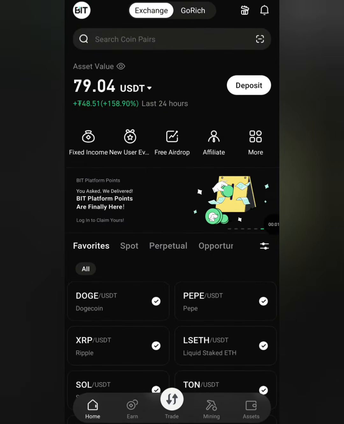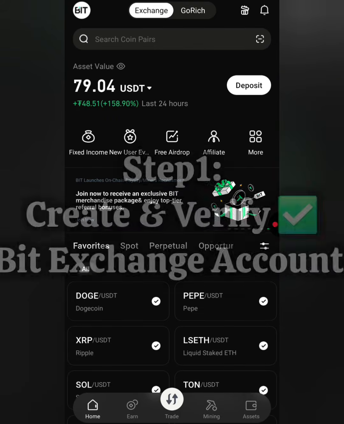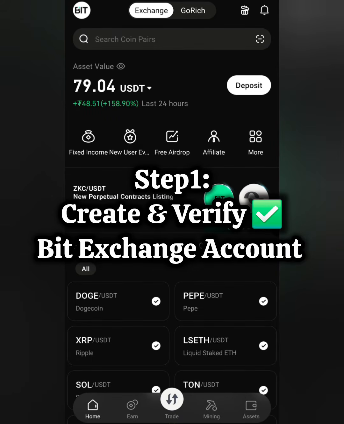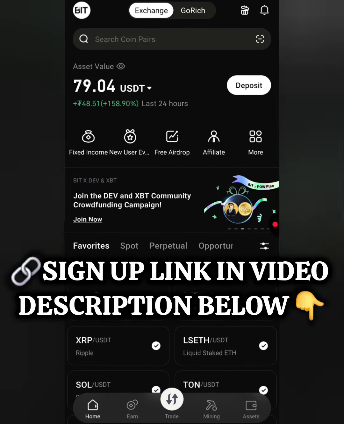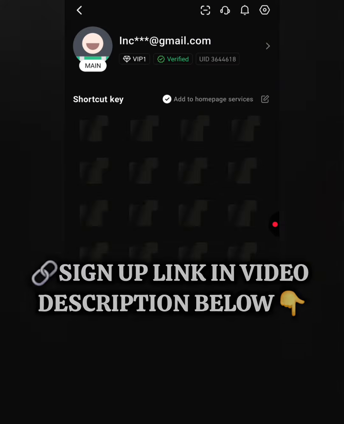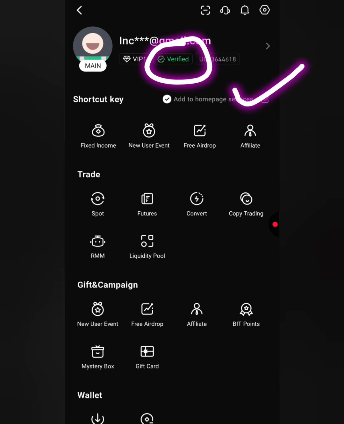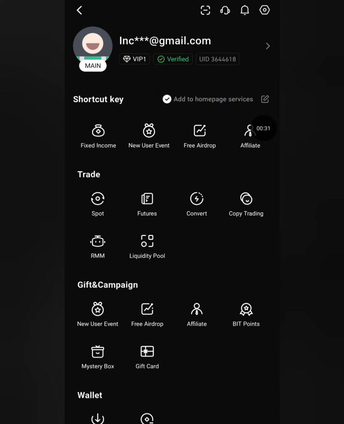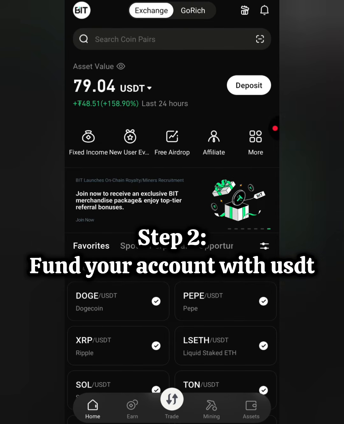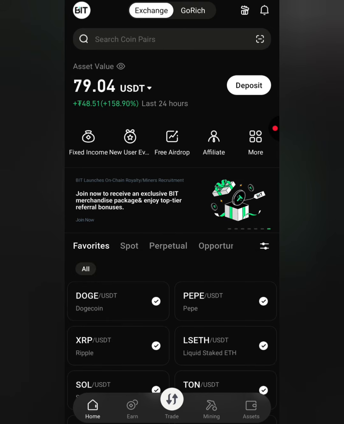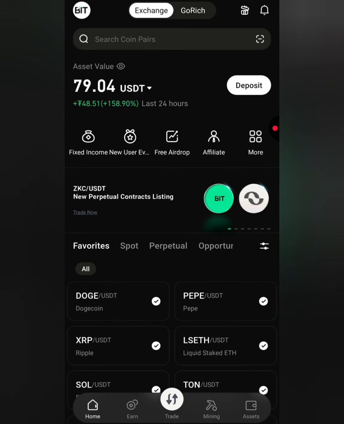Now the first thing you need to do is get a verified Bit exchange account. You can easily do that by clicking the registration link in the description section of this video. Once you click on it, you sign up on the Bit exchange and download it onto your device, and afterwards you make sure you complete your KYC. Make sure you're verified. Once you're verified, you deposit USDT into your Bit exchange. You can deposit from as low as 10 USDT or even 5 USDT into your Bit exchange wallet.